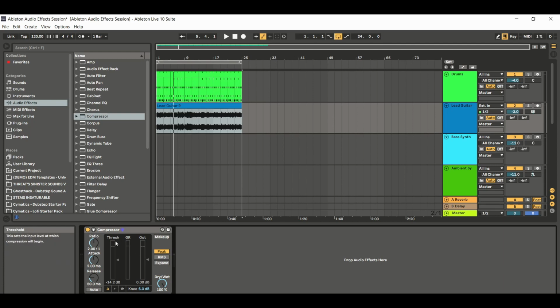So that's the threshold. The other parameters on this are ratio, which essentially changes how intensely Ableton compresses the signal. So what this means is 2 to 1: for every 2 decibels that it goes above 14 decibels, we're compressing it down to 1 decibel above. But you can change that, so you can have it at something like, for every 6 decibels it goes over 14 decibels, which is here, you're compressing it back down to 1 decibel. So that's even more intensely applying the compression.